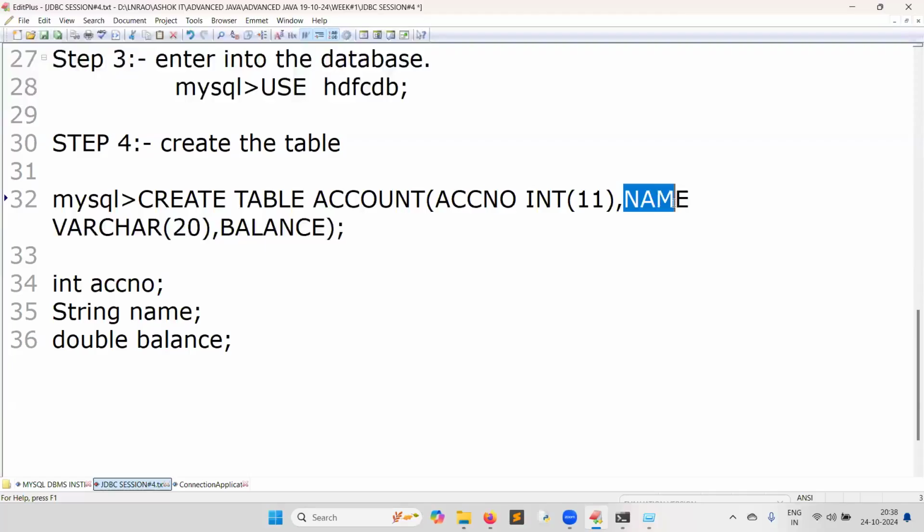Name is the second column name. In Java, we call it a string. In SQL, we call it varchar. And I have seen people asking doubts: sir, what is the difference between varchar and varchar2? Contact the Oracle class, not the Java class, or particularly me. Remember that. So, varchar is similar to string in Java.